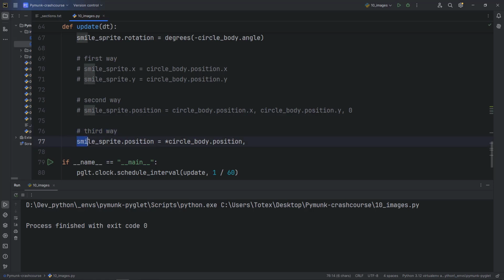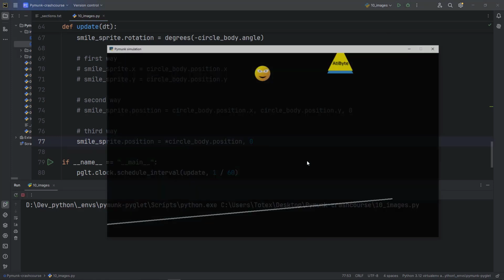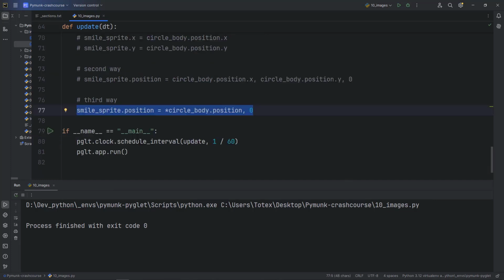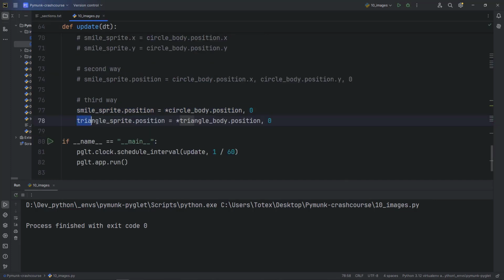So the third way is smile_sprite.position, and here we are using Python's unpacking operator. So star circle_body.position, so this will unpack the x and y values to this sprite position, and also let's set the z value to 0. And it also works. I'm just going to use this. Let's do the same for the triangle. So triangle_sprite.position will be equal to the triangle_body.position, and remember we have to unpack the x, y values, and set the z value to 0.